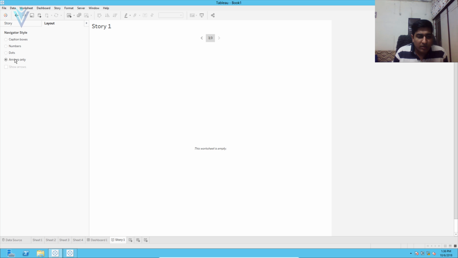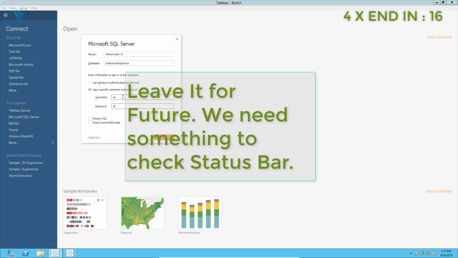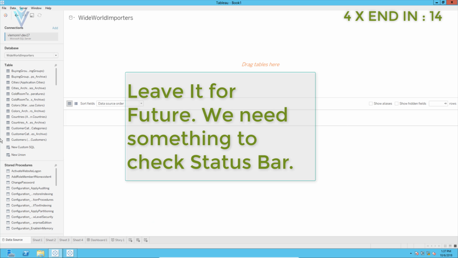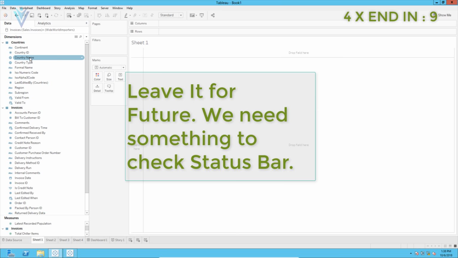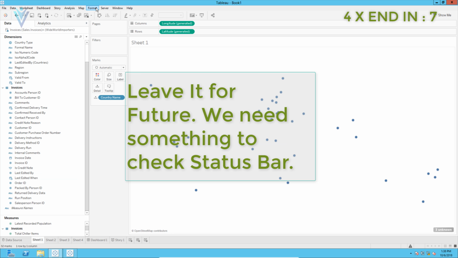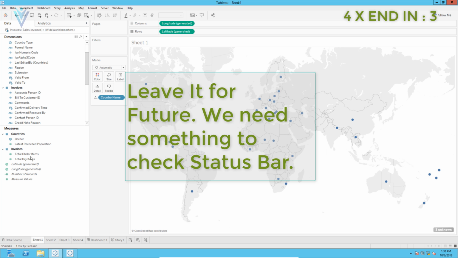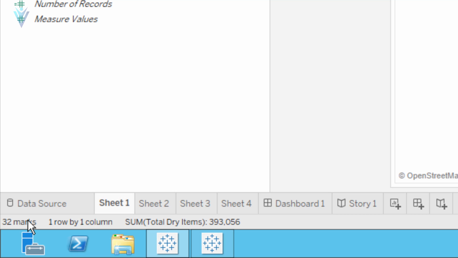Now at the bottom we have the status bar. So right now you are not able to see anything in the status bar. For this, let me quickly create a new data source. And this is our status bar. We are able to see some information on the status bar.